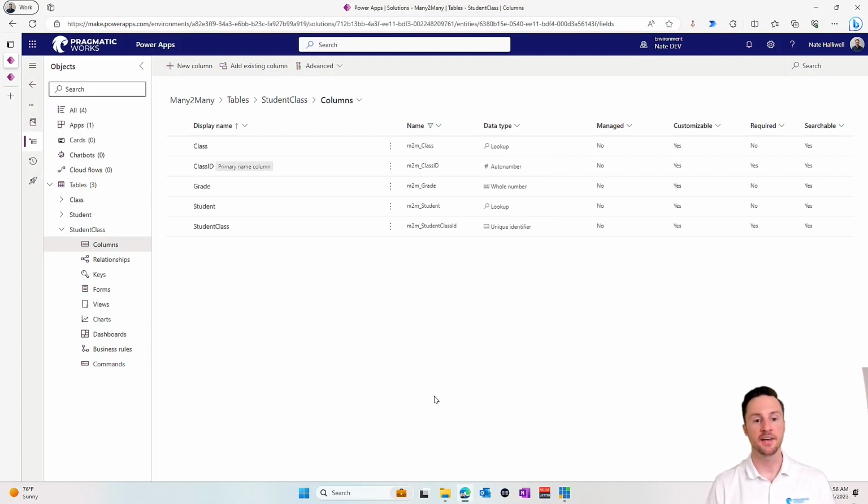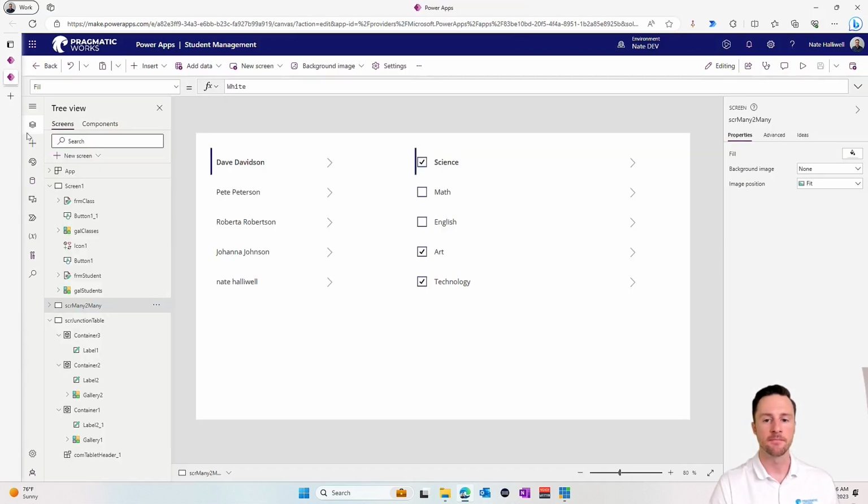And perfect. Just like that, we have a junction table. Sounds super technical, but it's actually very simple, as you can see. So now let's go over to our Canvas app and look at how we're going to insert this joiner table to kind of act as our many-to-many.